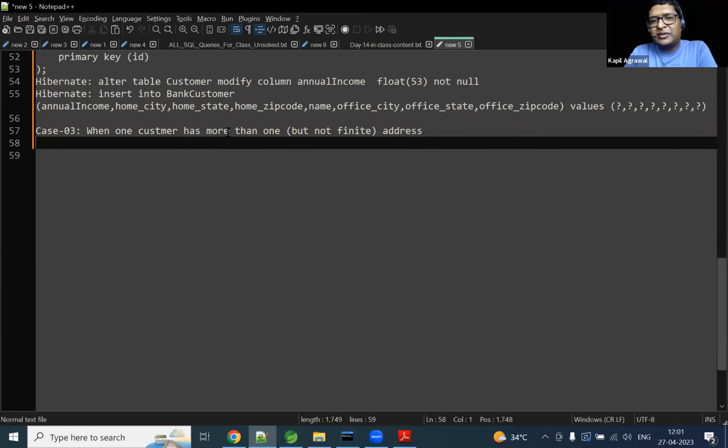When one customer is having more than one address, but the number of addresses is not finite, we don't know how many addresses we need to maintain. So this time, isn't it better to use the foreign key relationship? When you don't know how many entries there are, definitely in a single table you cannot create infinite columns for the addresses. So what is the possible solution?